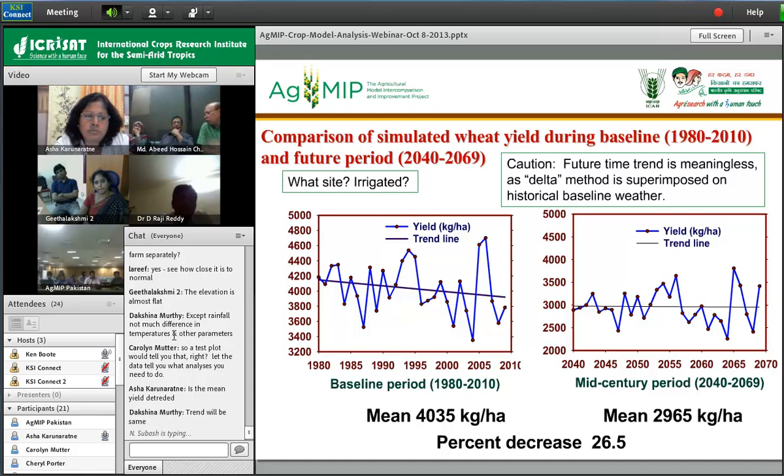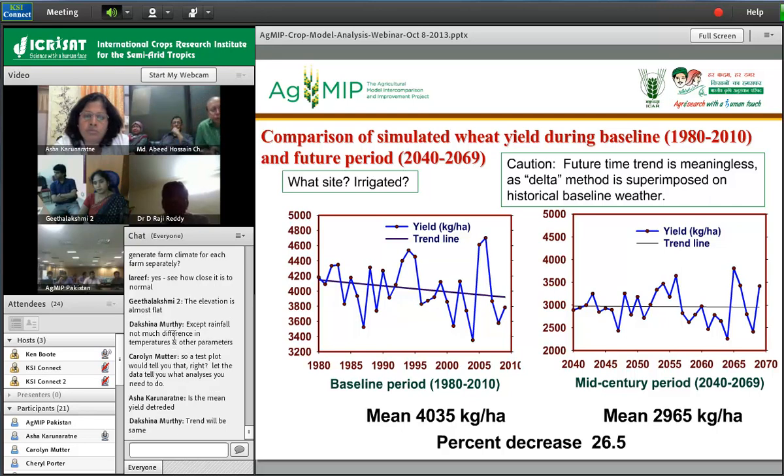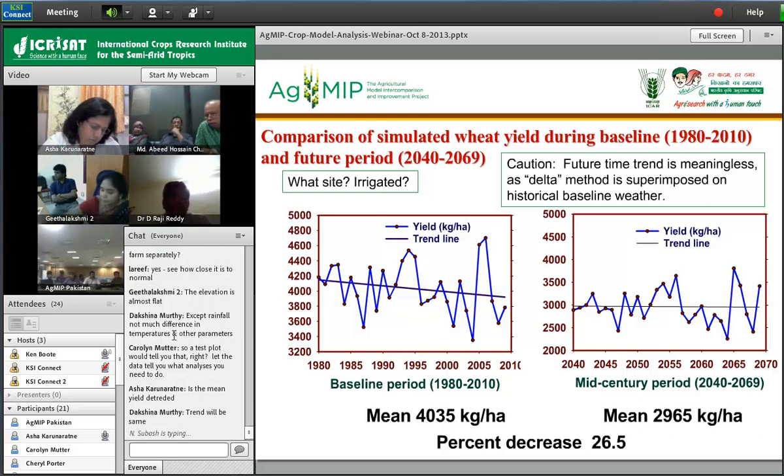Is the mean yield detrended? No. The trend would be the same. So I'm suggesting not to show an x-axis time series in any of the visuals that you show. I think it's misleading to say that that's what you're expecting to happen because it's superimposed on the baseline, which may or may not happen again.